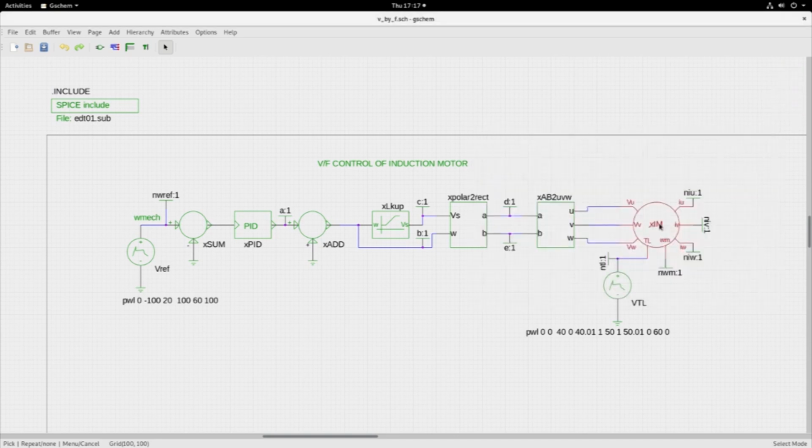It has the sub-circuit model. It is XIM. Note the X is the first character, and that is placed in EDT01.sub. Let us just have a look at that. You see that there are three inputs, VU, VV, VW, U, V, W. It could as well be A, B, C, or R, Y, B, three phases. And there is a torque input, load torque input. This represents the load torque that is felt by the induction machine on the shaft of the machine.